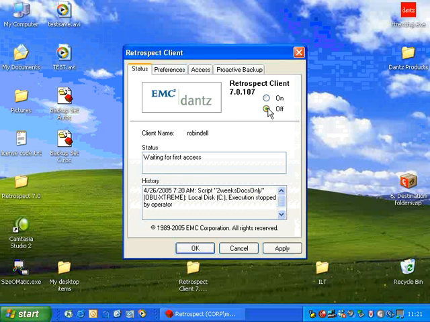We also have an on-off switch. When the client is in the off state, it will not be accessible to the backup server. The main backup server will be able to see this computer on the network, but it will not be able to back up or restore data to it. If the user restarts the computer, it will automatically be toggled back into the on position.